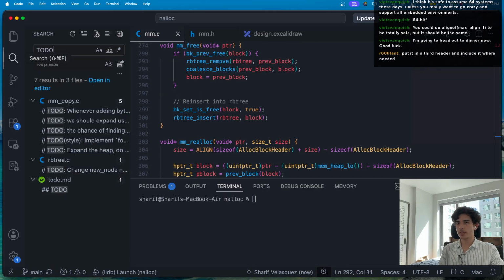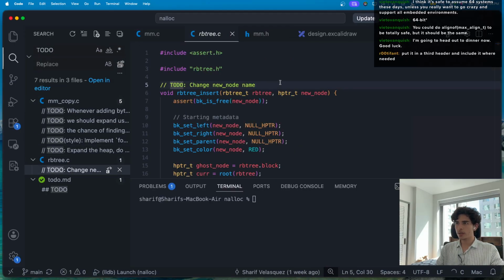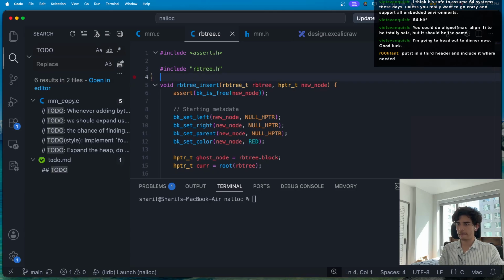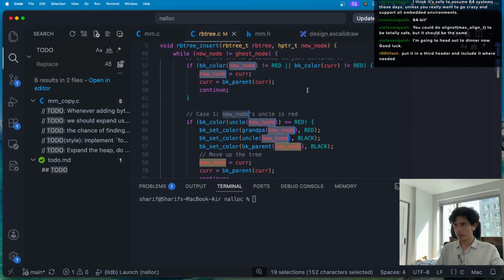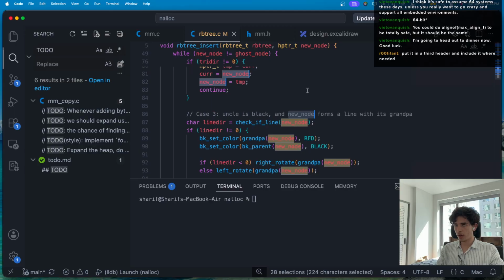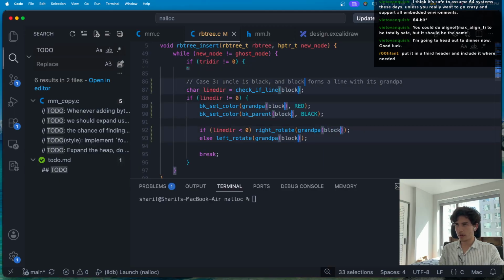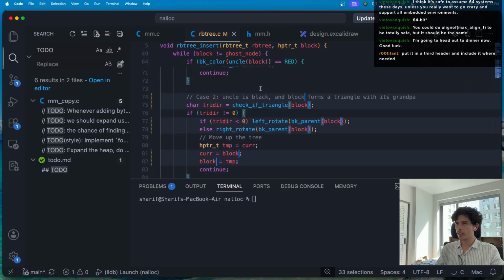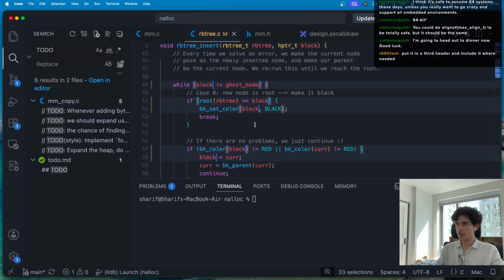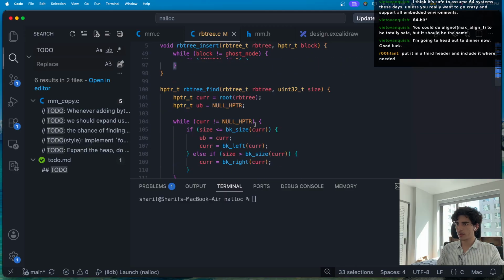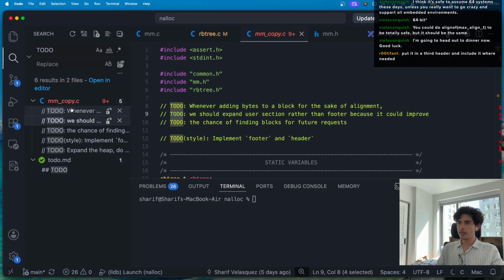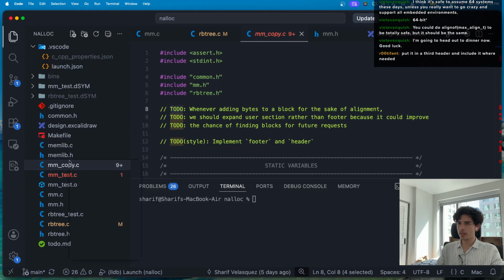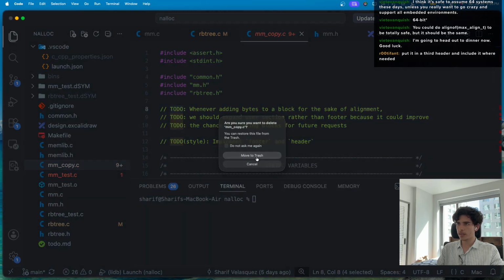Are there any to-dos in the code base? To-do? Okay, this is an mn copy. We don't really care about it. Change new node name. Oh, that's fine. Instead of new node, maybe you want to call it block. It's like block. Perfect. Because it's the block that we are inserting. Perfect. Yay. Okay. So we have the to-do of the copy, which I think we don't need this copy anymore. It's just wasting space.